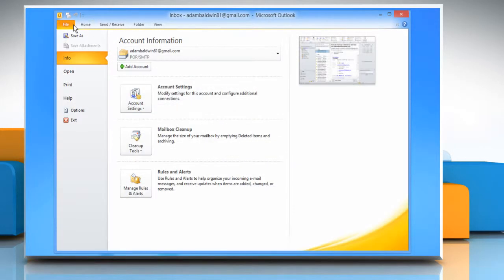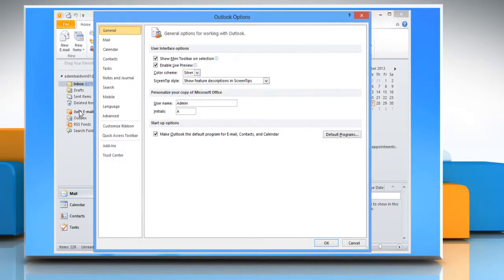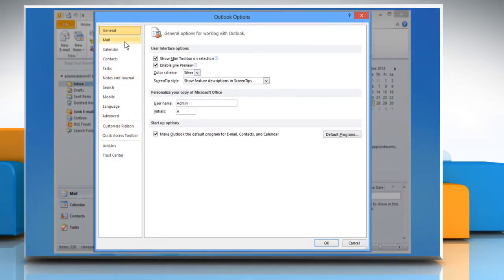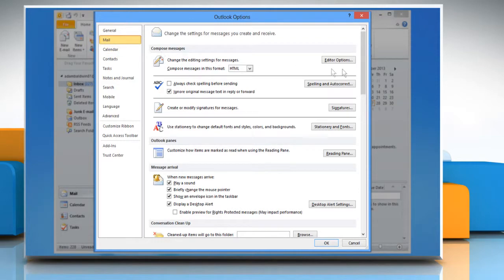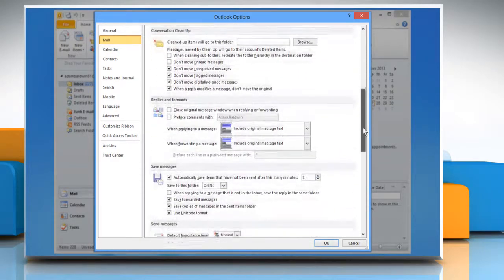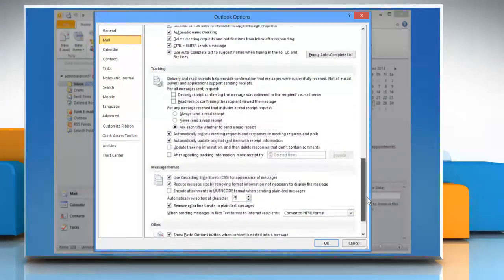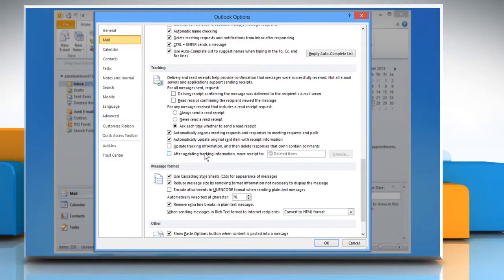Click on the File tab and then click Options. Click Mail from the left pane of the window that appears. Scroll down to the Tracking section. Select the checkbox next to Delivery Receipt, confirming the message was delivered to the recipient's email server, and Read Receipt, confirming the recipient viewed the message, and then click OK.